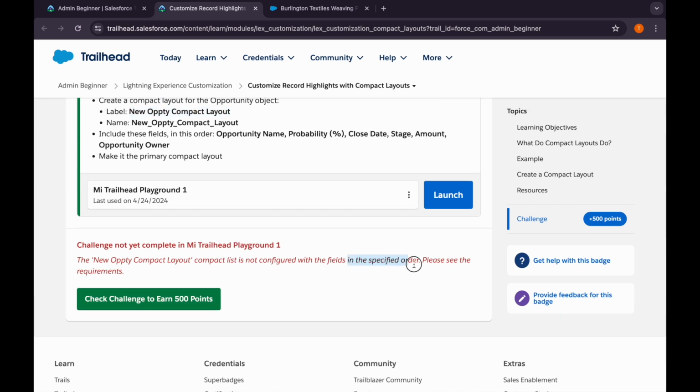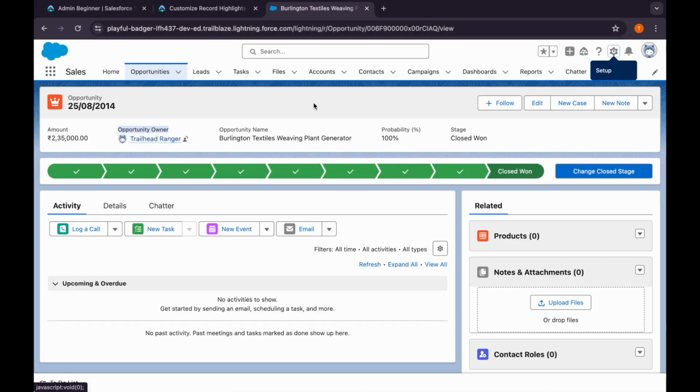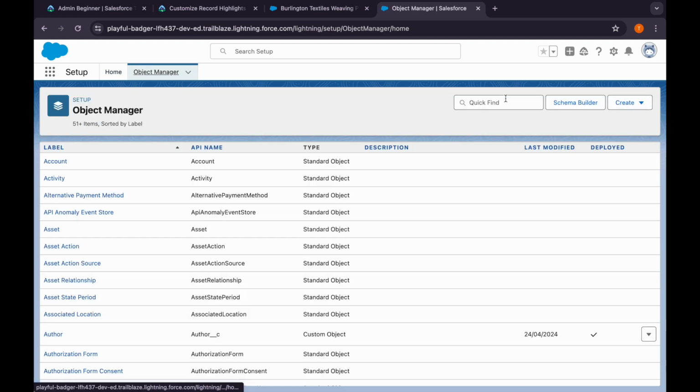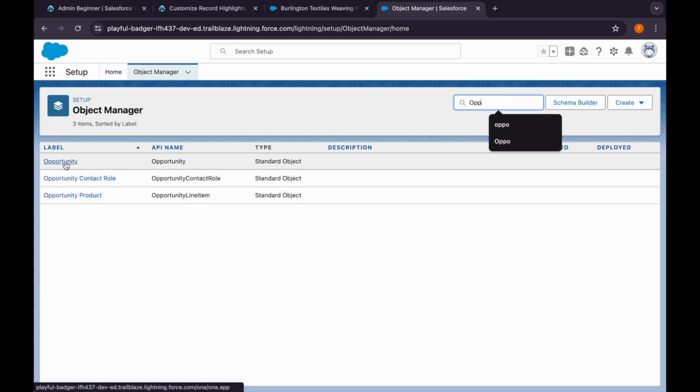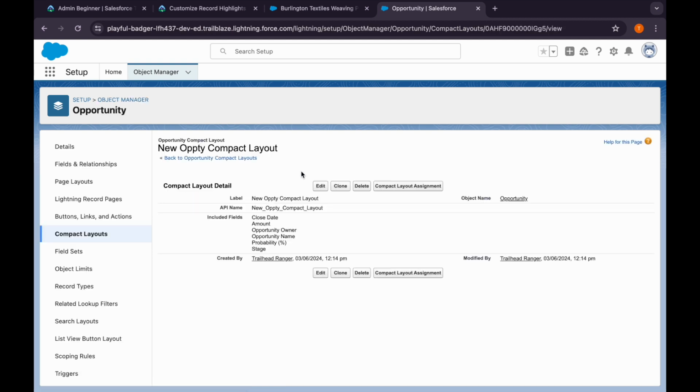Okay, so we need to maintain the specific order as well. So let's go back to the setup and then compact layout. We will arrange the order of the fields in this compact layout again. So I'll go to object manager, then search for opportunity, then go to compact layout, click on this, then edit it.